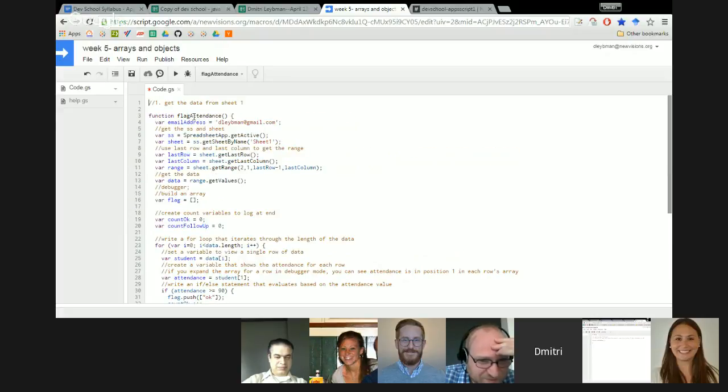So to get the data from sheet 1, you want to create a very basic function. And the basic function is function flag attendance. Can you see that? Yep, that's perfect. Because the purpose of this was to send out emails, I created a variable email address. I probably should change that to newvisions.org. And the method is var ss equals SpreadsheetApp.getActive. The SpreadsheetApp, I believe, is a class, and this is, I believe, a method. Am I correct? Yes.